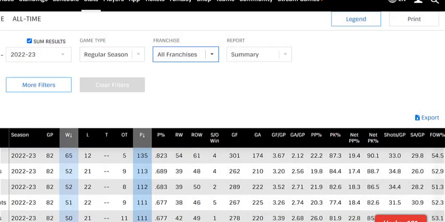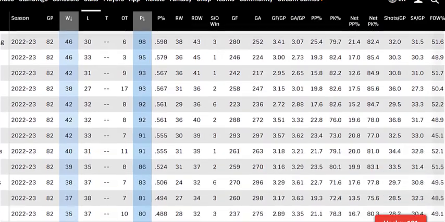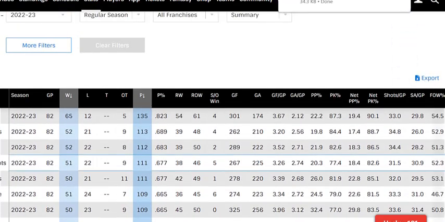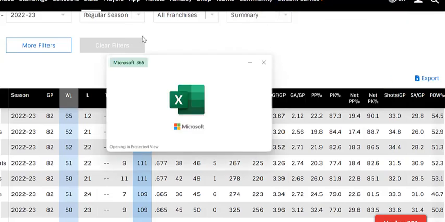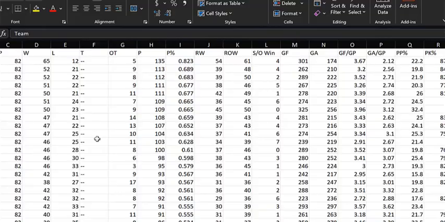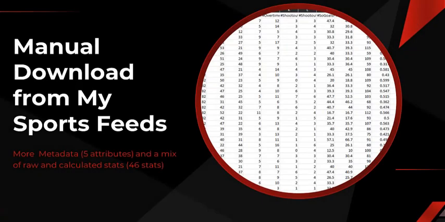That said, the result of the manual export from NHL.com looks like this CSV file. You can see here that there's actually plenty of data you can use to analyze. The data is also broken out by teams and even has a combination of raw and calculated statistics in it. Conversely, the mysportsfeeds.com manual download has more columns with a bit more metadata.